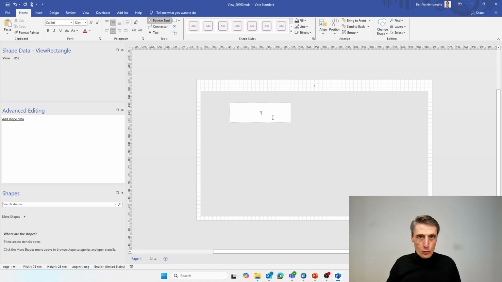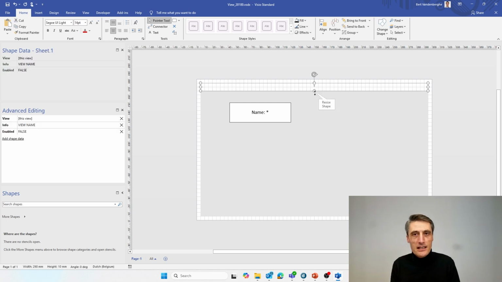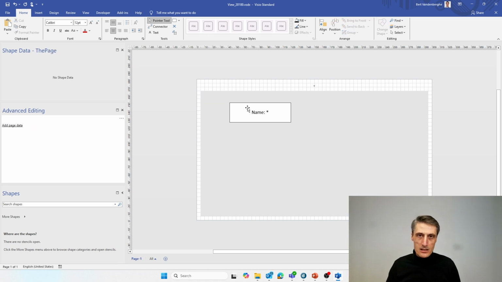Now, note you can also do something like "name colon space star." And of course, if you want, you can make it a little bit bigger. So you can change the font as well. It's not necessarily only a star that is in there. You can add some text before it or after it as well, for instance, "name colon star."